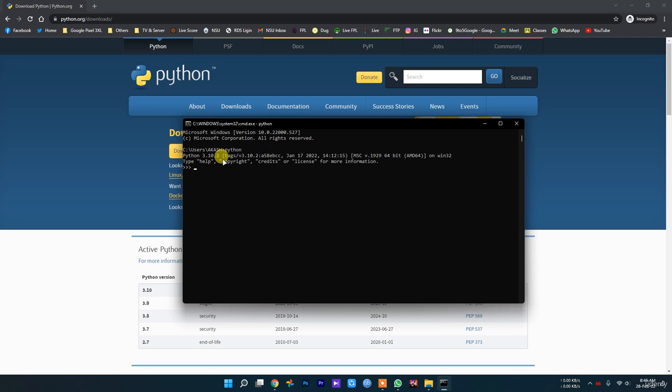If it's not recognized as an internal or external command, two things probably happened. Firstly, you may not have checked that path option that I showed at the beginning of the installation, and secondly, you may need to reboot your computer for the changes to take effect. So first thing first, reboot and see if this works.